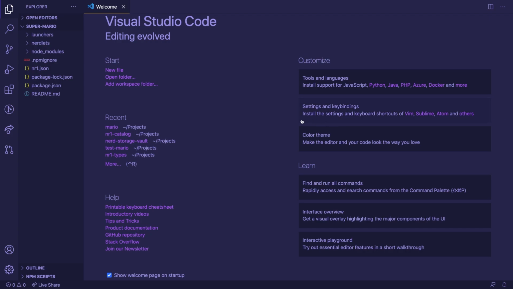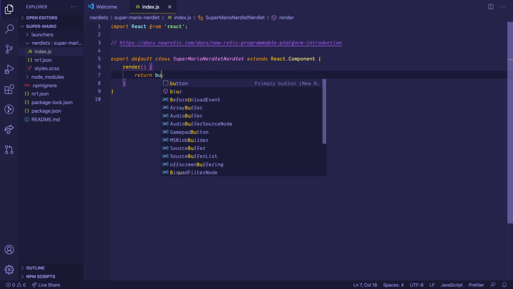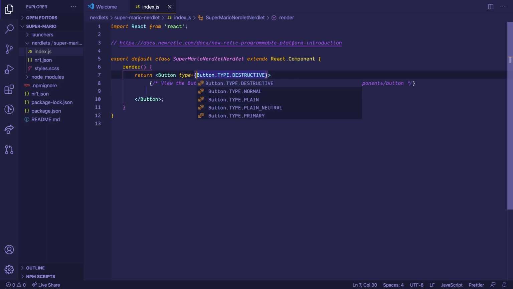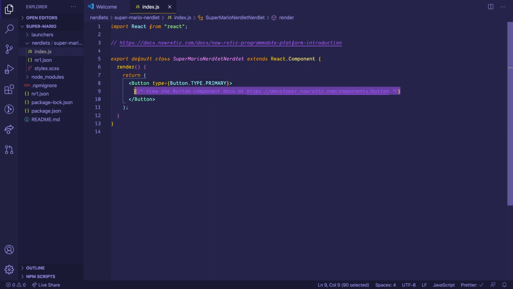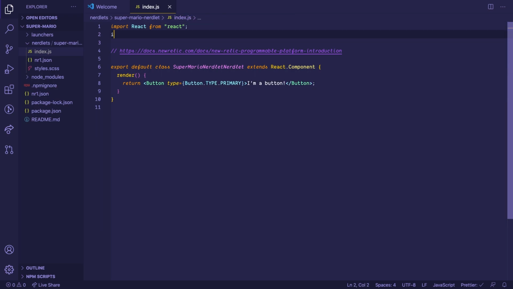Something unique to using the VS Code extension over building with your terminal is the ability to use code snippets. We have a few snippets available to easily scaffold NR1 components. Just as an example, I'm going to replace this heading with a button. I'll start typing button and then press tab, and this will create the bones of a component for me. It already gives me some props and suggestions. I'll just make this a primary button and add some text within my button. The last step is just to import this component from NR1.